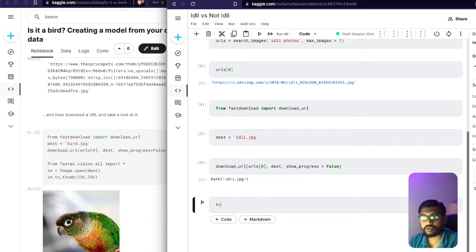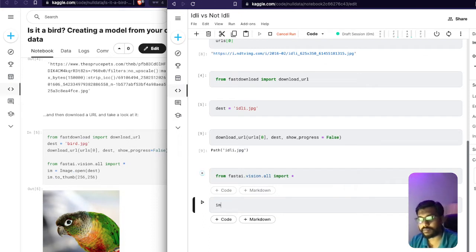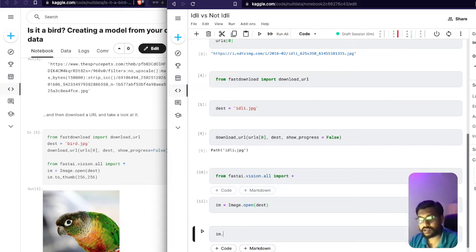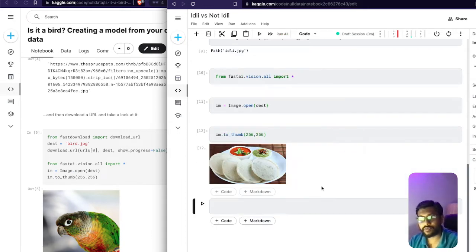So now what I'm going to do, I'm going to say from fastai.vision.all import star. Usually people say don't do import star. When you start learning, it is fine, but usually it is not memory efficient. Thing to keep in mind. im equals Image.open. I think this comes from Pillow internally, and I want to resize the image to 256. When you download pictures from the internet, it could be of any size. So you just want to make sure that you're dealing with the right size. Okay, so we've got the idli image.